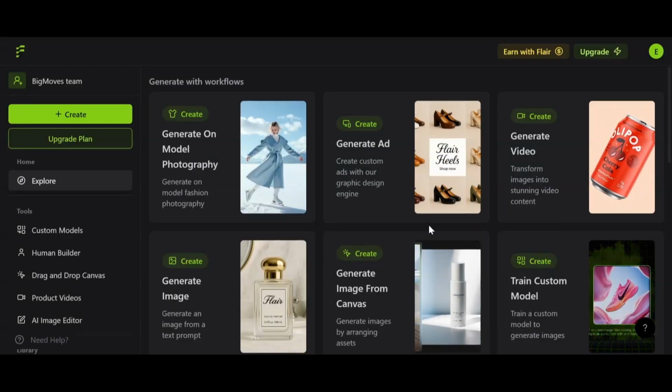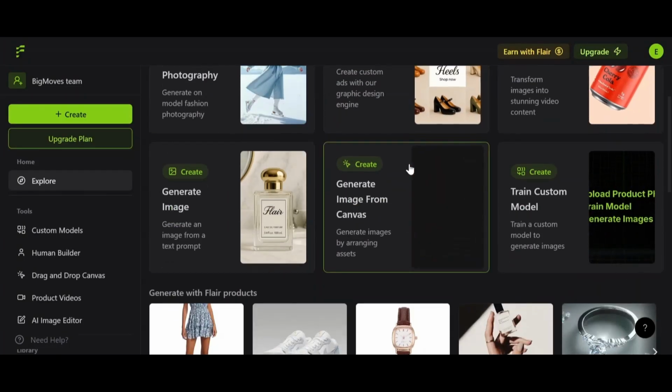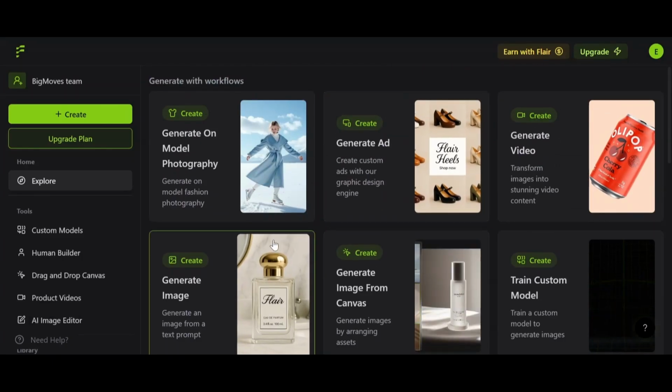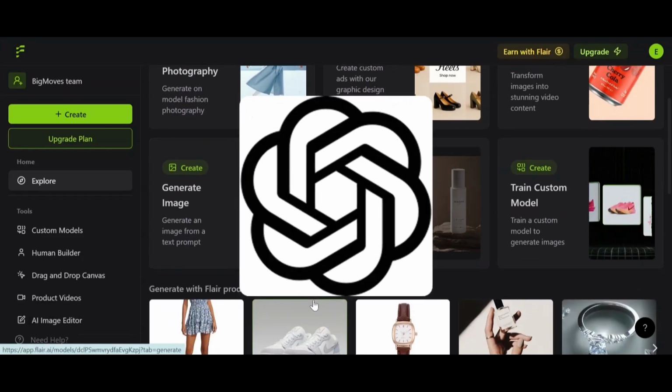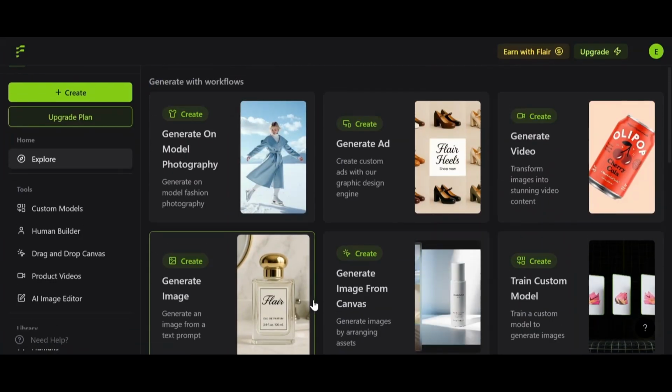What if you could generate stunning on-brand images for your ads, product shots, or social posts without hiring a designer or touching Photoshop? Welcome to the future of content creation. This is Flair AI, the AI design studio that turns your ideas into high-converting visuals in seconds.